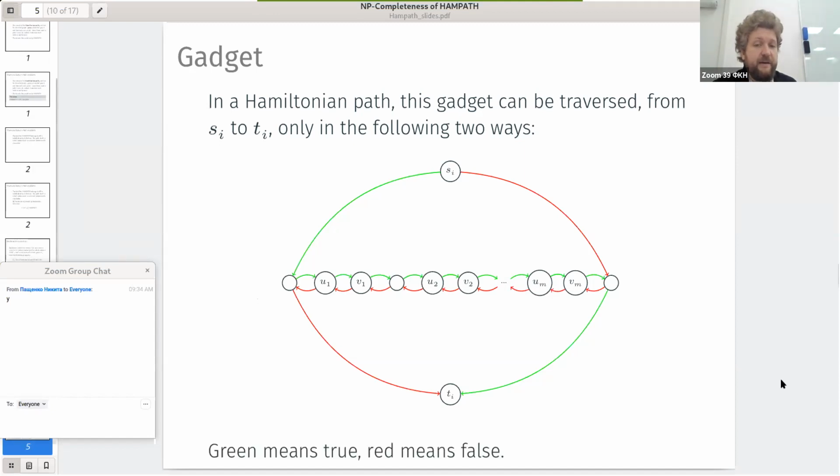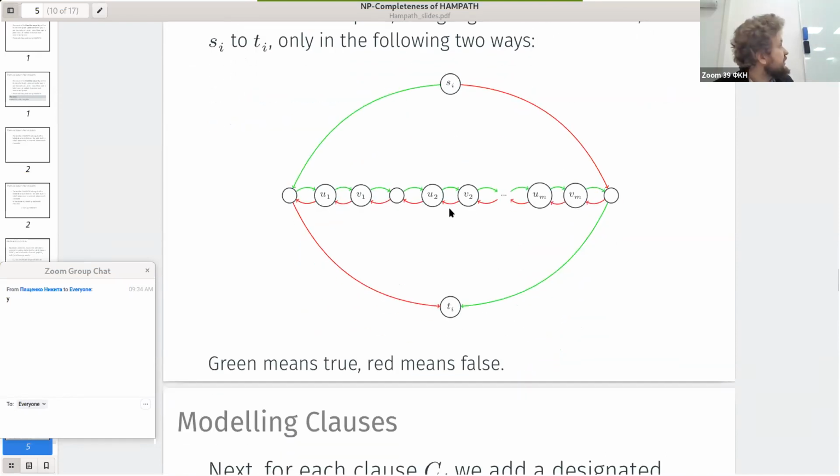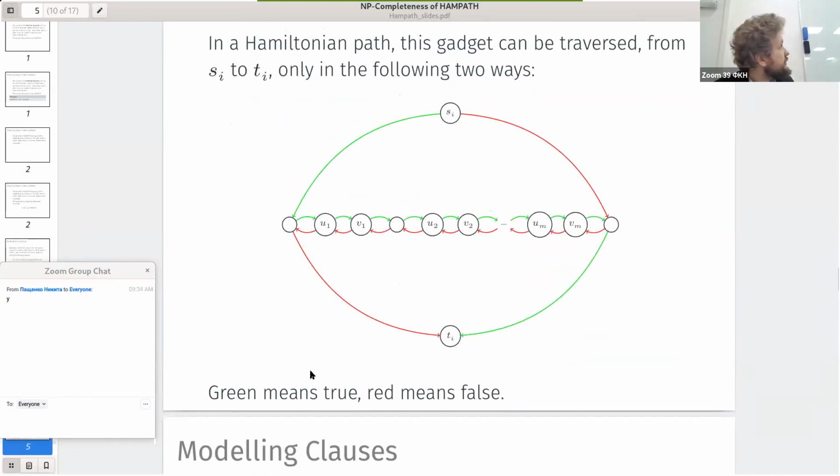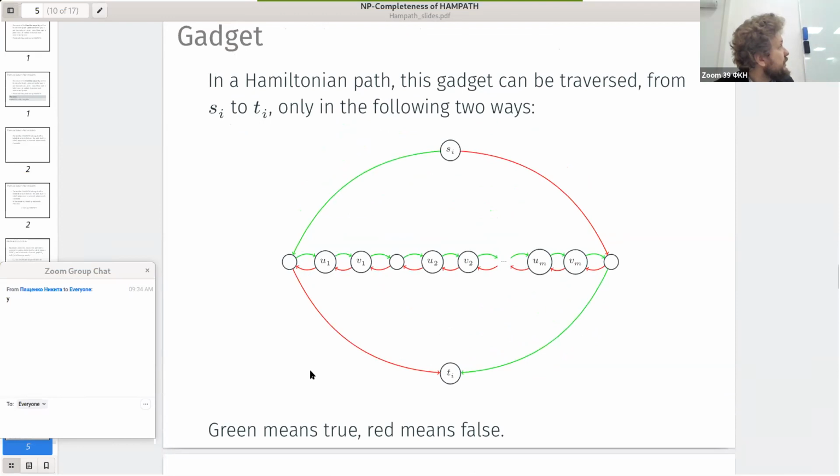And this will be, green means true, red means false. This will correspond to the assignment of value number I. I'll show it like that here, just for you to see it. So if we consider value xi as true, we will traverse this stuff to the right using the green line. If it is false, we'll traverse it backwards.